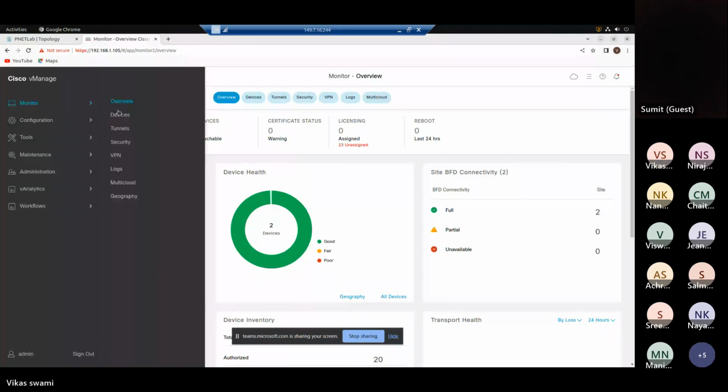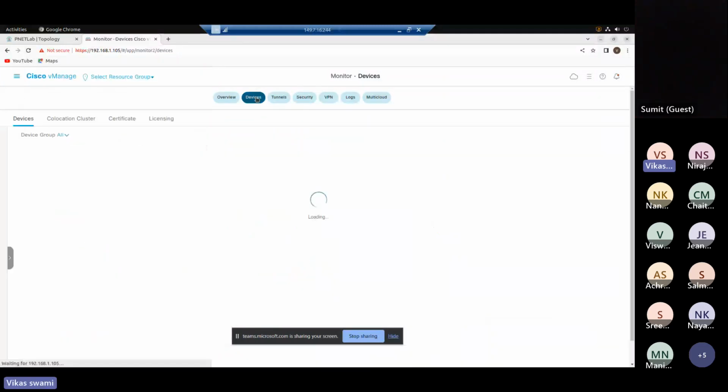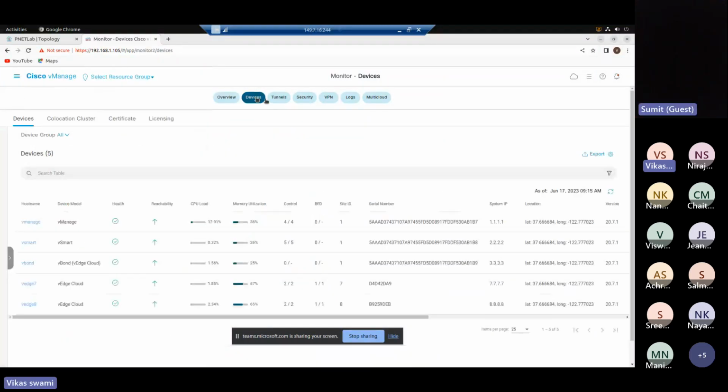Okay. So this overview option is a very strong place where you can see every single thing at one single location. Right now, these are the devices active in our network: vManage, vSmart, vBond, vEdge, vEdge.